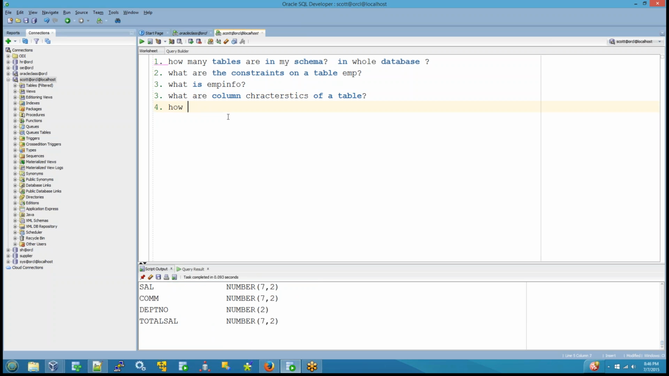And how many procedures are there in my database? So these are all the related questions. This is getting some information on your Oracle tables or Oracle database objects. This is called the information of your database objects, what type of object it is and everything.